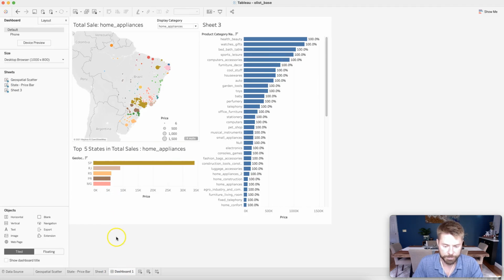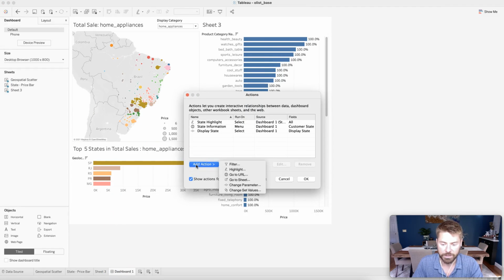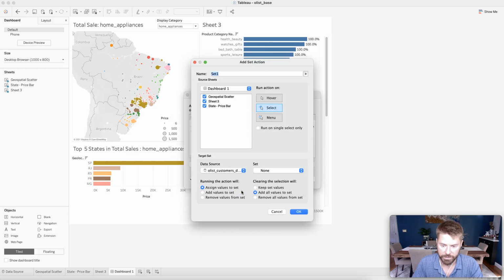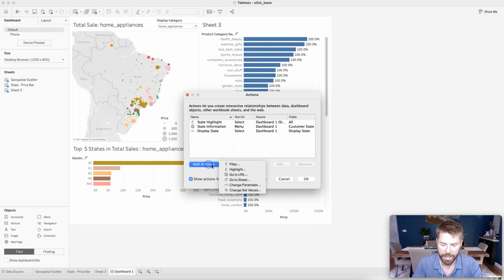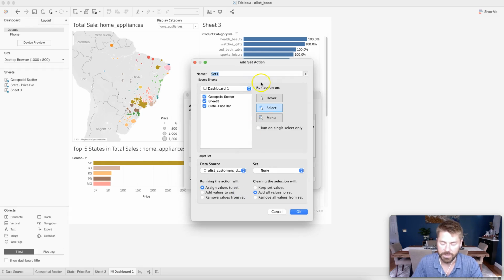Let's go back to our dashboard, and let's say dashboard actions, add action, and we want to change set values. Add action, change set values. So it's very much the same as before. We're going to call this proportional brushing area. Okay, and we're going to say select, that looks good, and dashboard 1. The source is this thing, that's great. The set is going to be proportional brushing area, and this is helpful. So the only thing is what to do.